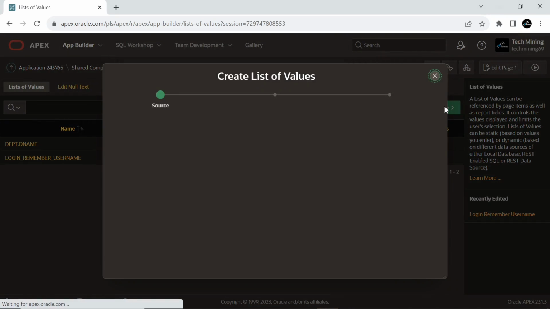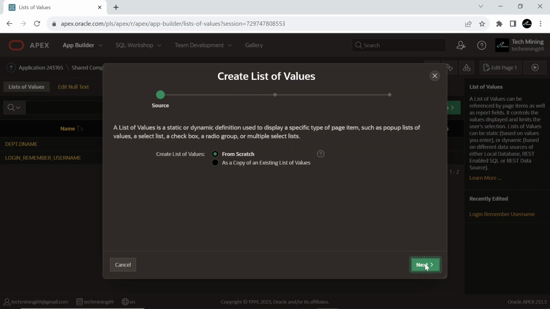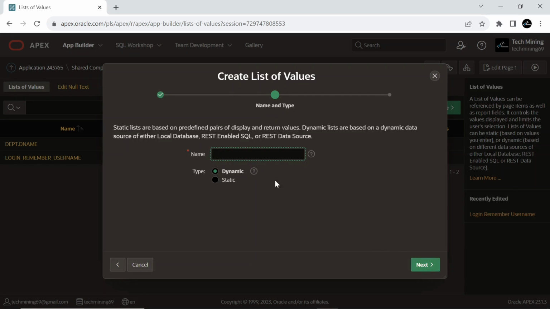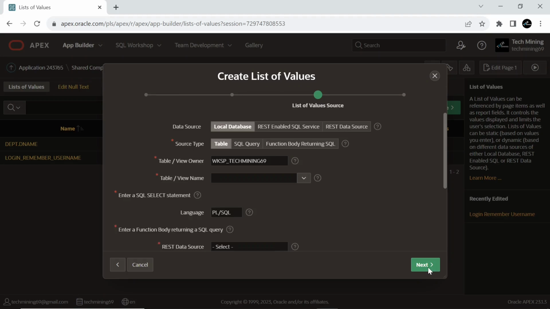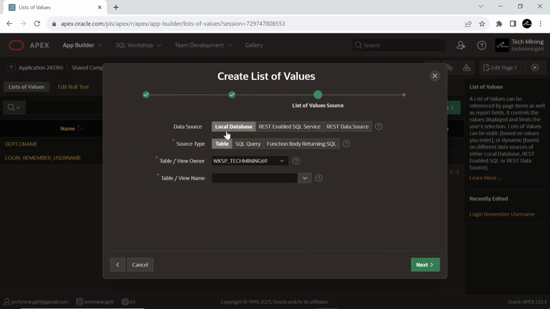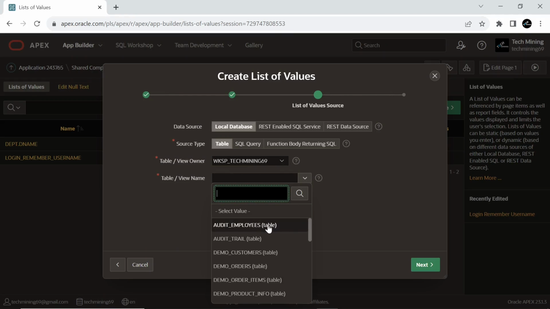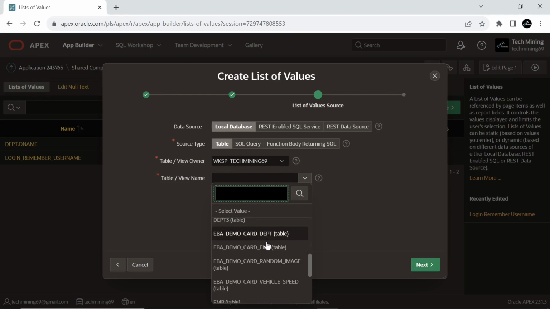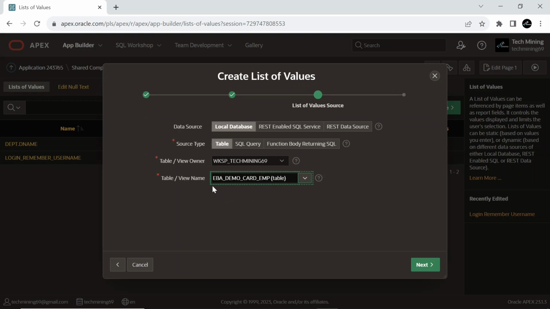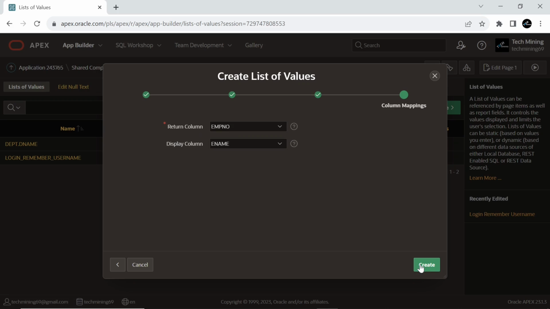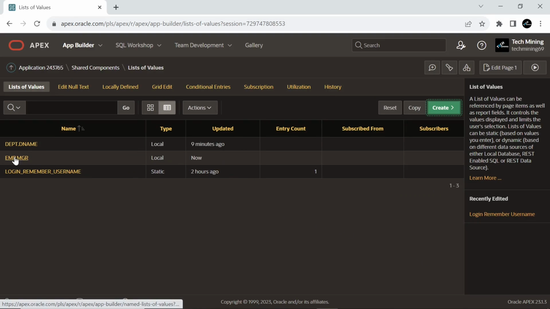Create another list of values. This time select the table named EBA Demo Card EMP. This table and LOV, both of them, are related to the EMP table in the database. Next, select the EMPNO and ename columns respectively, that will be used as the return and display values for your list of values.